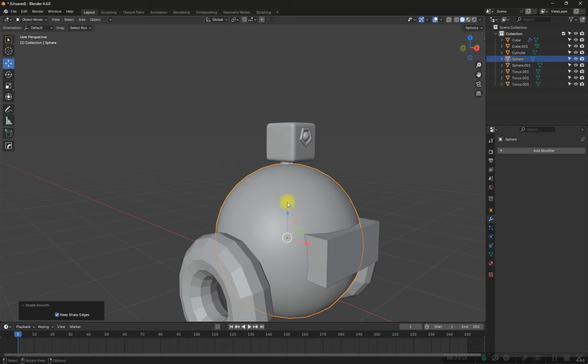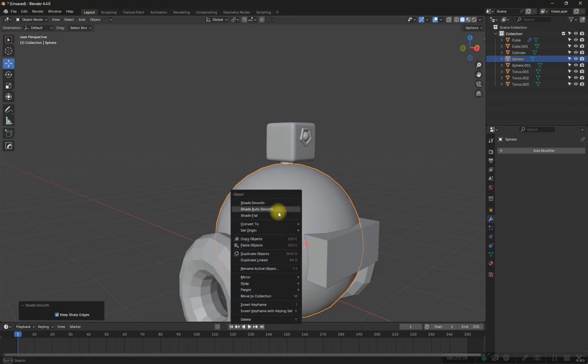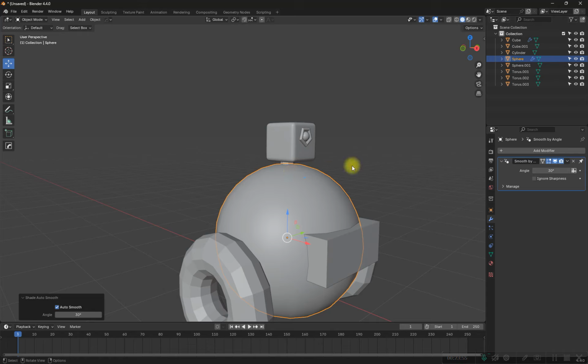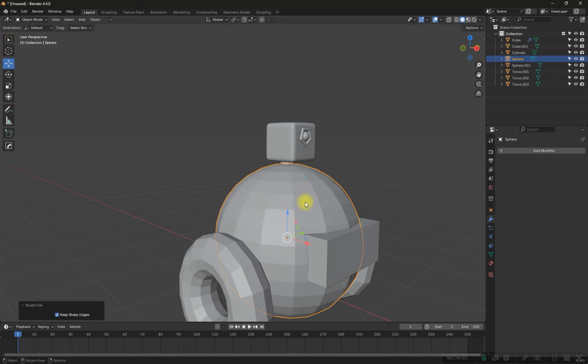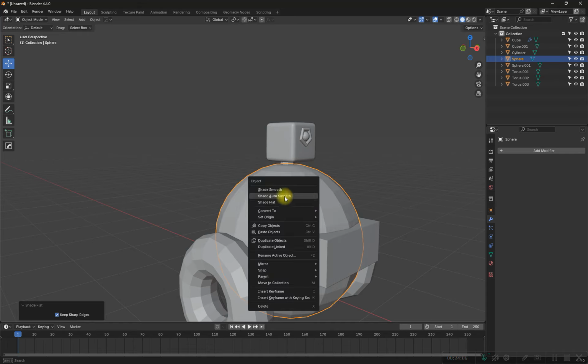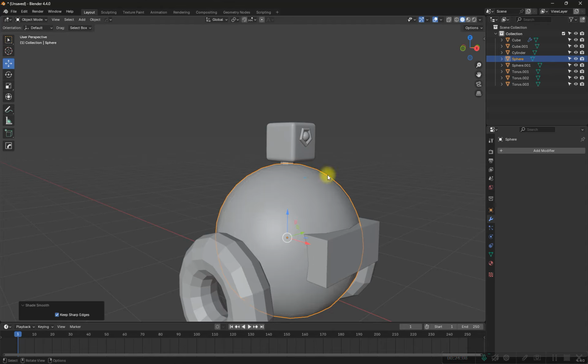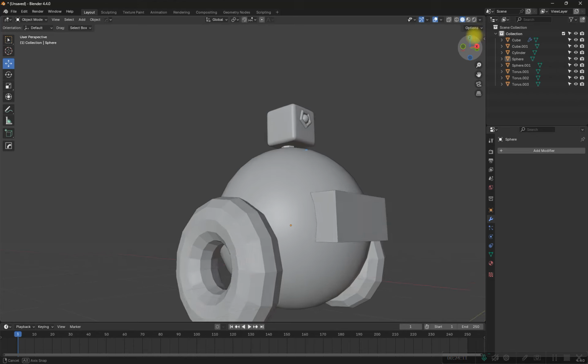Currently, when I did shade smooth, you notice that every area became very smooth. But let's assume I don't need that. Right click, I'll go to shade flat to return it back to how it looked. When I click and say shade smooth, it makes it quite smooth. Let's leave it as shade smooth for now.